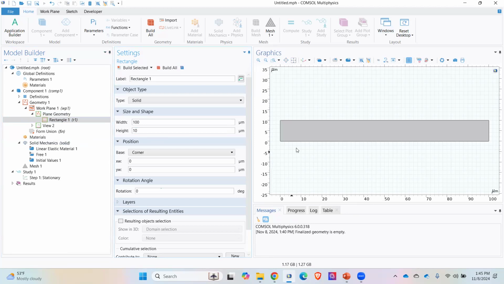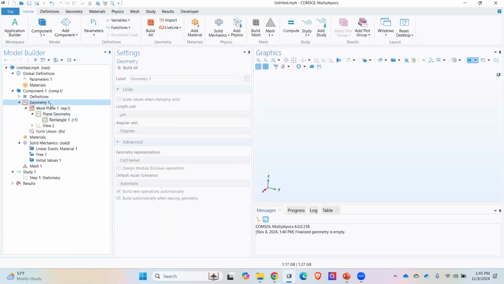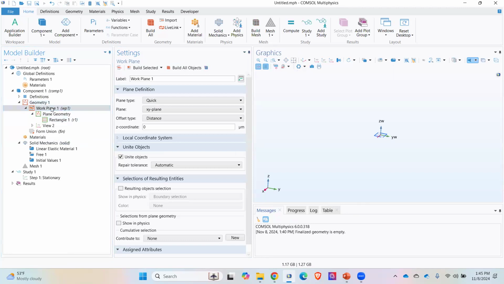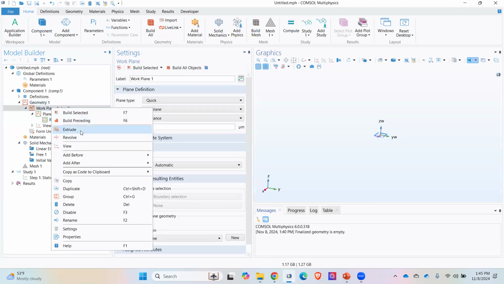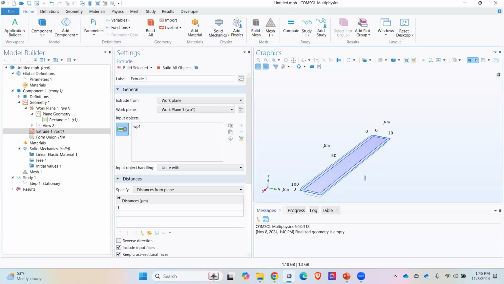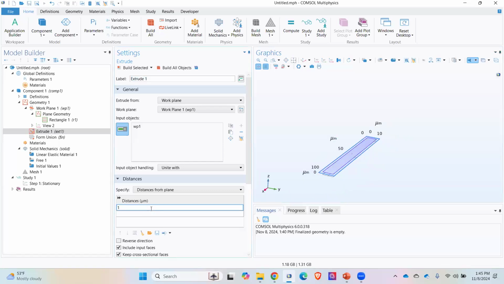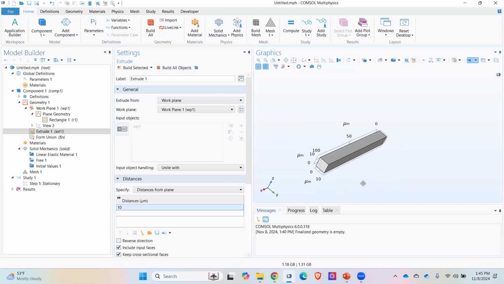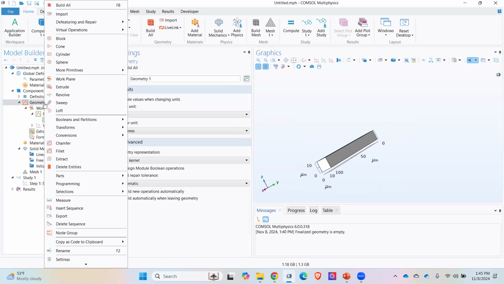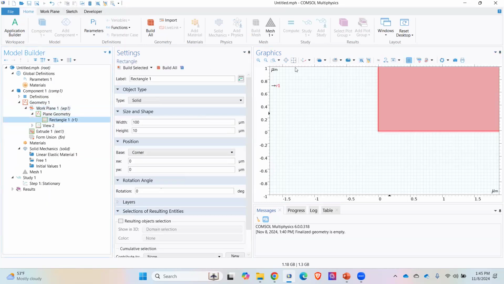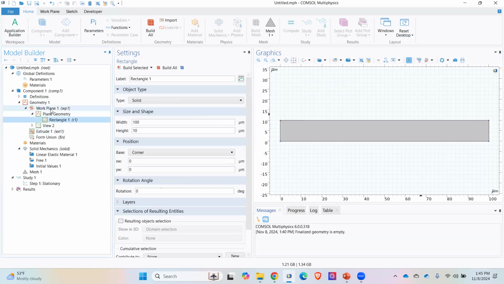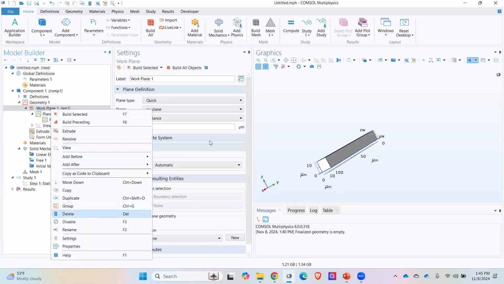In order to give the out of plane thickness, what you have to do is you go to the work plane and extrude. If you extrude that, you can get your geometry. So there are two different ways of making it. Either if you are working on a simple design, you just click on geometry and make a block or cone or sphere. Otherwise, you can go to the work plane and sketch your design. Right now, I'll delete this one. I'll show you.